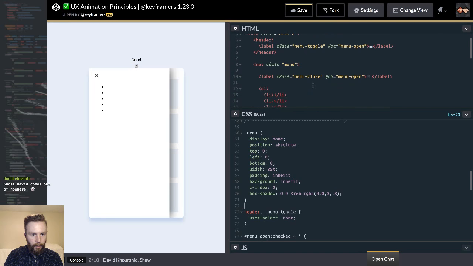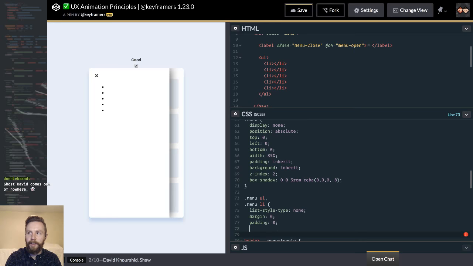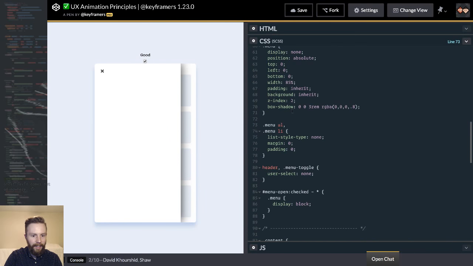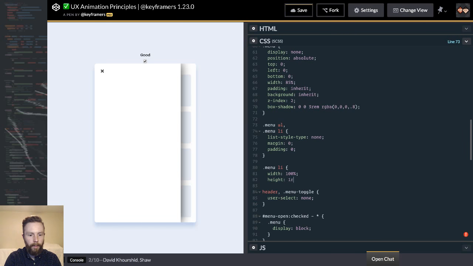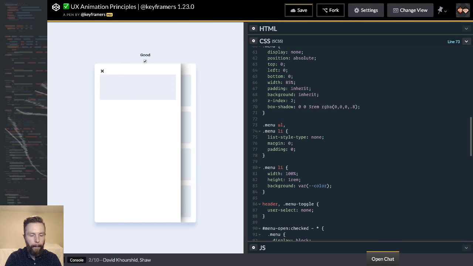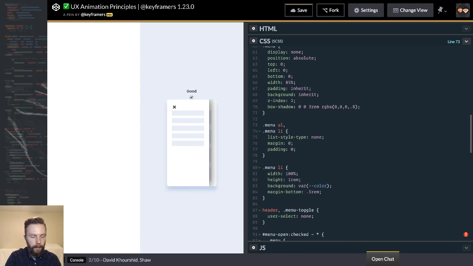Now, under our menu content, menu UL, menu LI, list style type none, margin 0, padding 0. That's right. We have some disembodied David with us today. Menu LI, width 5%, height 1 rem, and we'll make that background our color. Okay, margin bottom 5 rem. That gives us our nice list item.